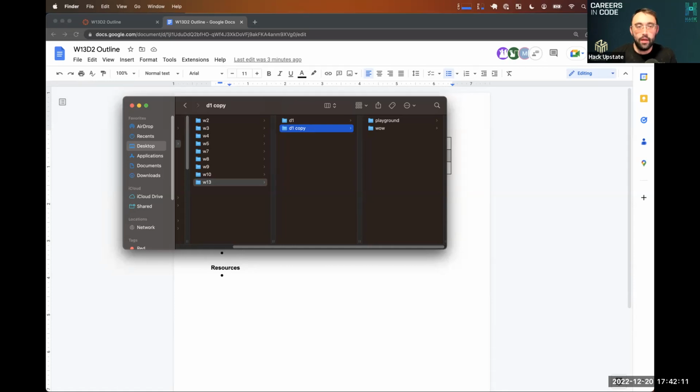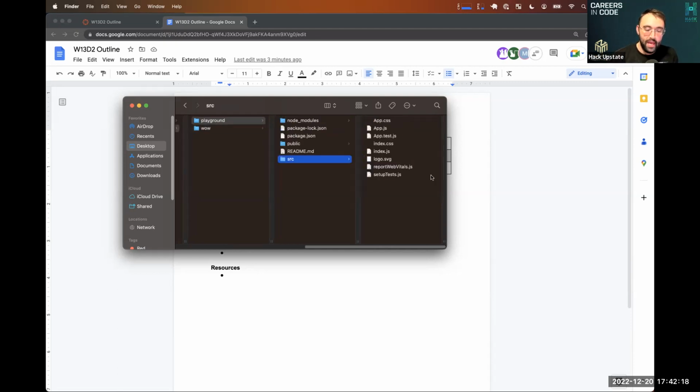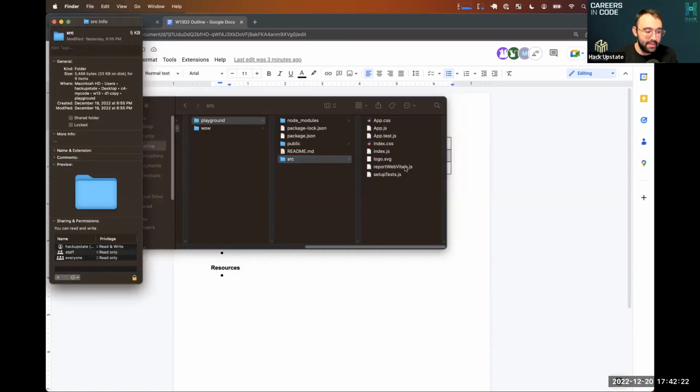We only wrote a couple lines of code, right? It's important to remember that in our playground, we have our SRC folder. If I hit Command I, it's going to pop up the info panel in Mac OS or in the Finder application, and it's going to show me it's only 5 kilobytes. 5 kilobytes isn't huge, pretty tiny in today's world. Only a couple lines of code that we've modified in there.